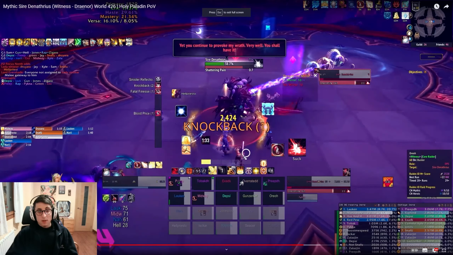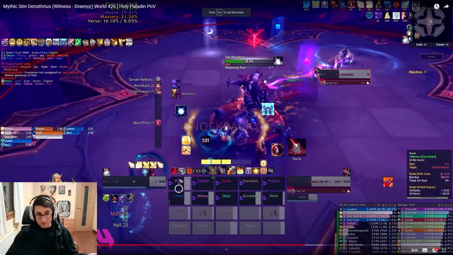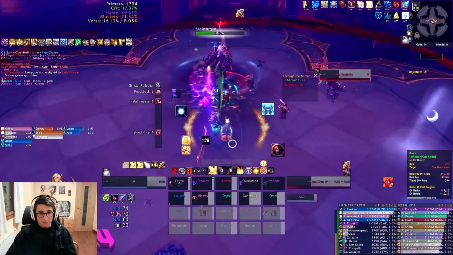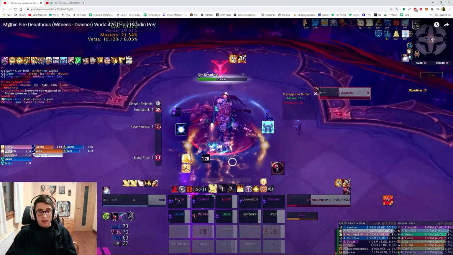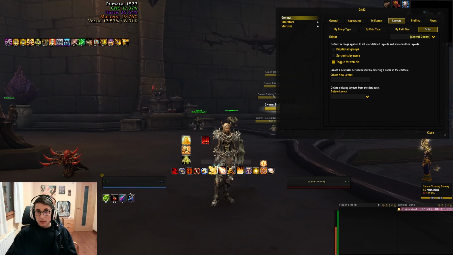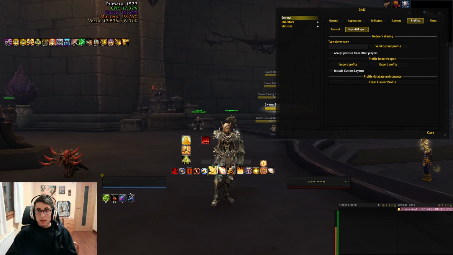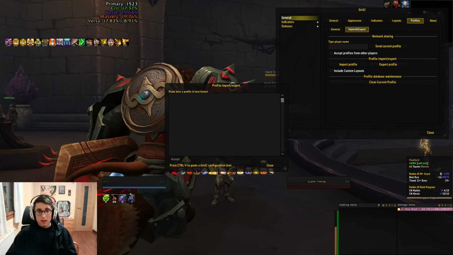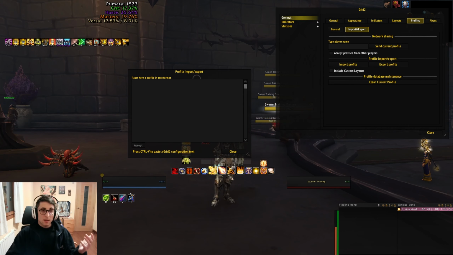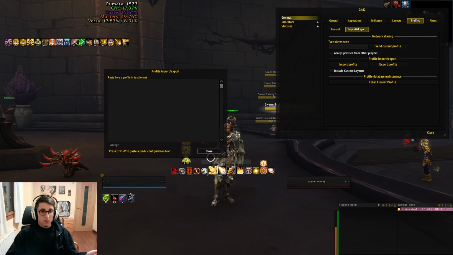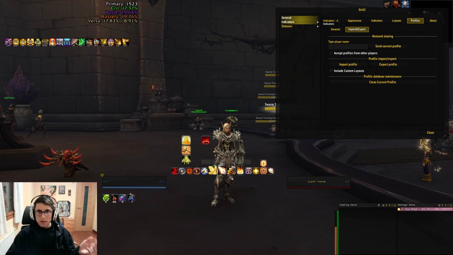And if you just want to use something exactly like this, because it's pretty much going to be exactly like you are seeing it right there, the only thing you're going to have to do is import the link right here. You go to profiles, you click import, and then you go to import profile, and of course you paste the import string that I'm going to give you in the description.